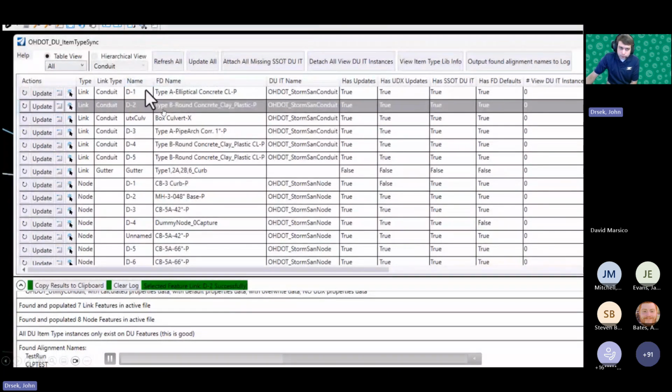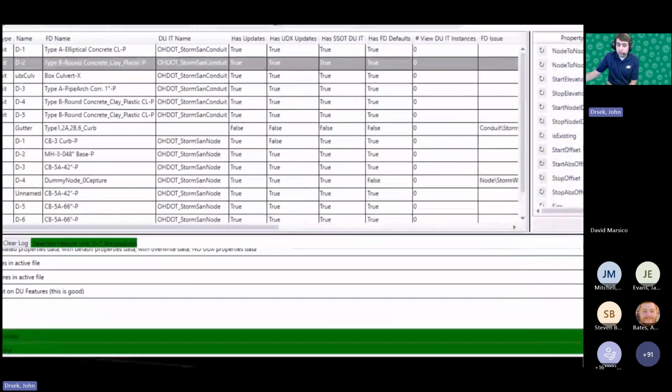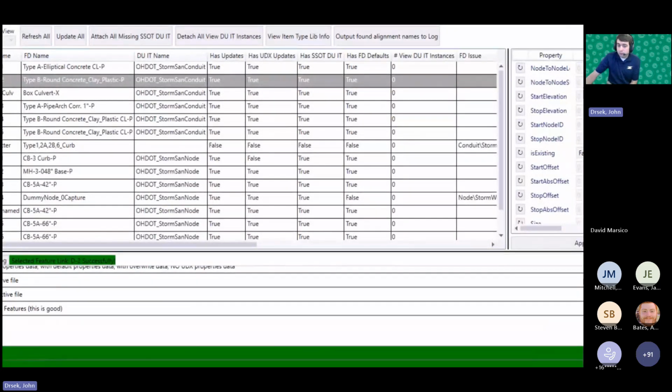Some more general information that, for the most part, you probably won't need to look at. Since we're not really using gutters, you're going to see some blanks. It's just kind of there. Maybe down the line, we'll make more use of it. But the main column, I'd say, is: does it have updates? That's your big indicator that there are pending changes that need to be applied. Same thing with UDX: does it have UDX updates? This is a good indicator if it's missing the single source of truth. It'll be true or false: does that feature definition have defaults defined on it? It should almost always say true for that.